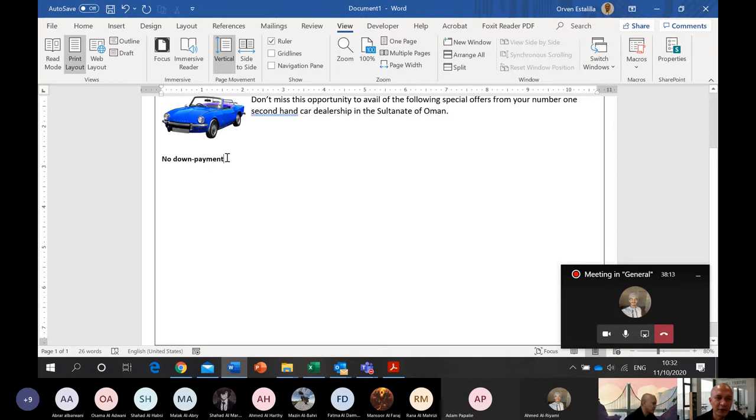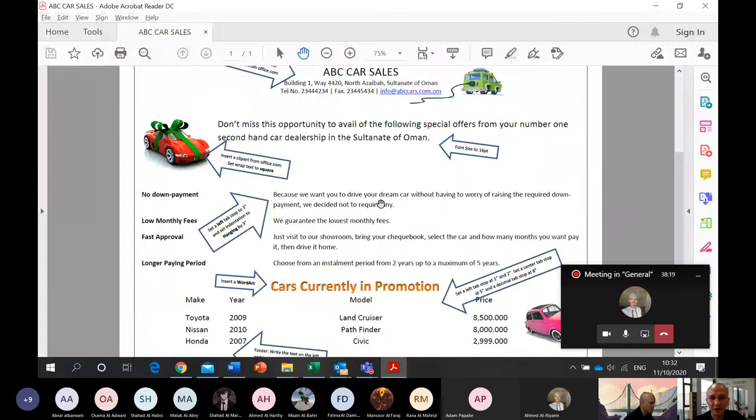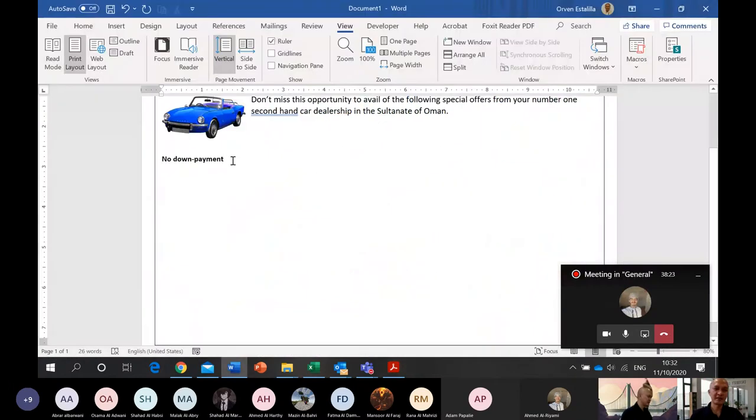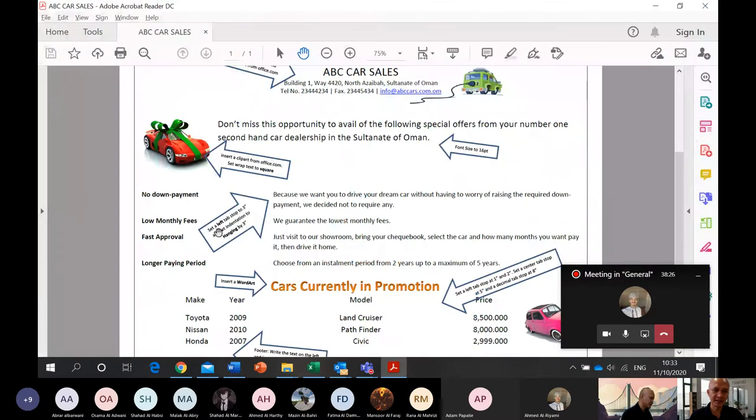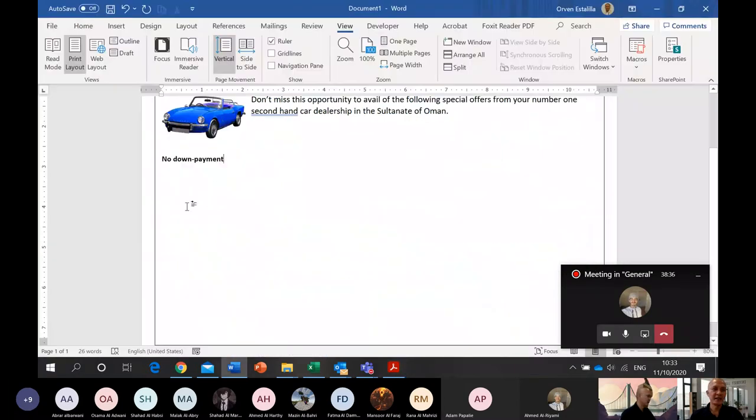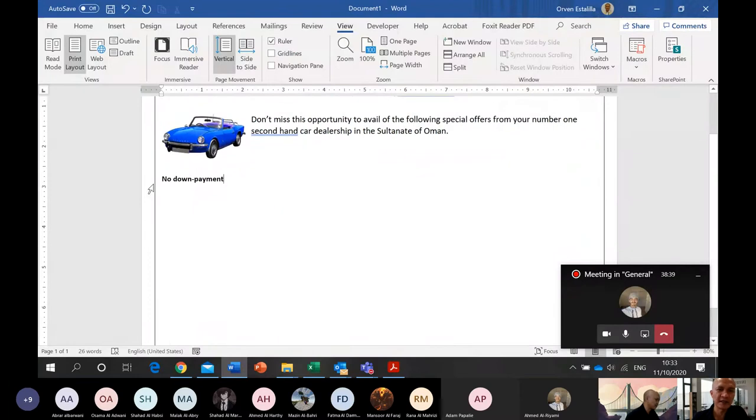Anyway, what we want is that automatically when we type the first sentence here, because we want you to drive your dream car, the cursor goes to 3 inches, because that's what it says: set a left tab stop to 3 inches. If you're reading the file that I sent you, this is what it is saying. So how do you set a tab stop at 3 inches? There are two ways. The fastest way is that you know that this is L, which means left tab. I will remove my mouse.